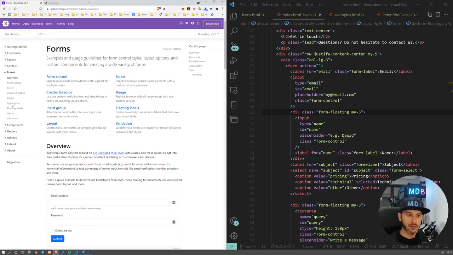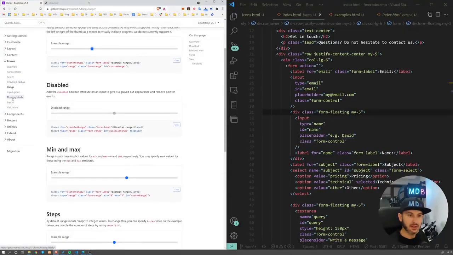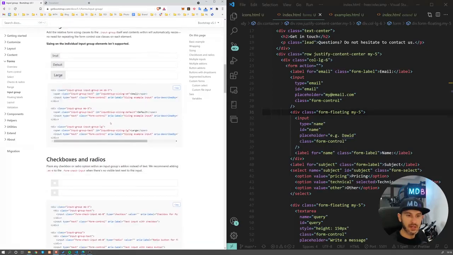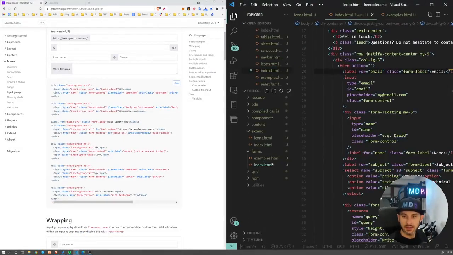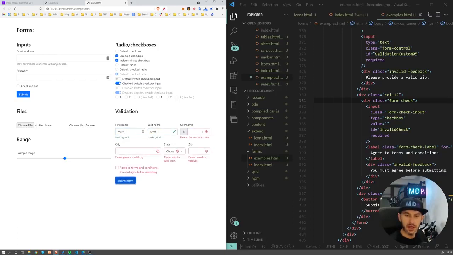Obviously, there are more inputs here. You have a range option, and you have steppers, and you have input groups. I think this is also interesting, where you can combine input with other elements. So I prepared for you some examples over here, so you can examine that by yourself and play with it. So if you want to play with some checkboxes, you have a really nice option like this intermediate checkbox, right? So we have checked, unchecked, and this one is intermediate, some range, some file upload, and a few more examples.